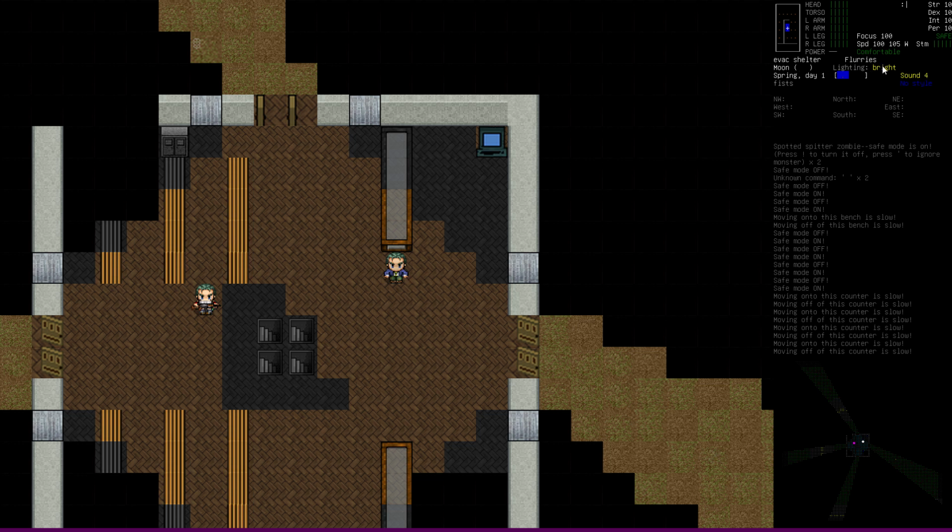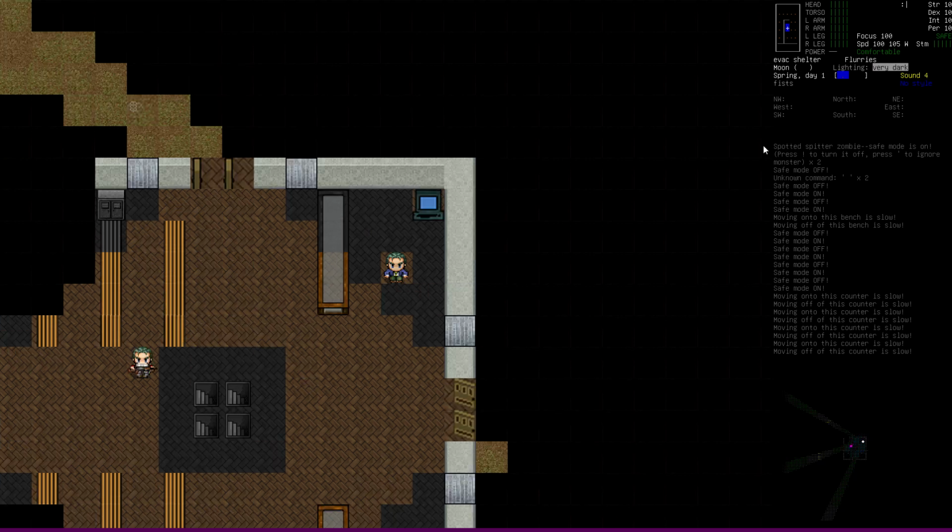Lighting is the space you're standing in. So in this space I'm in, there is bright light. If I move up a few spaces, now I'm in very dark light conditions because the light from the doorways isn't quite reaching me in this location.